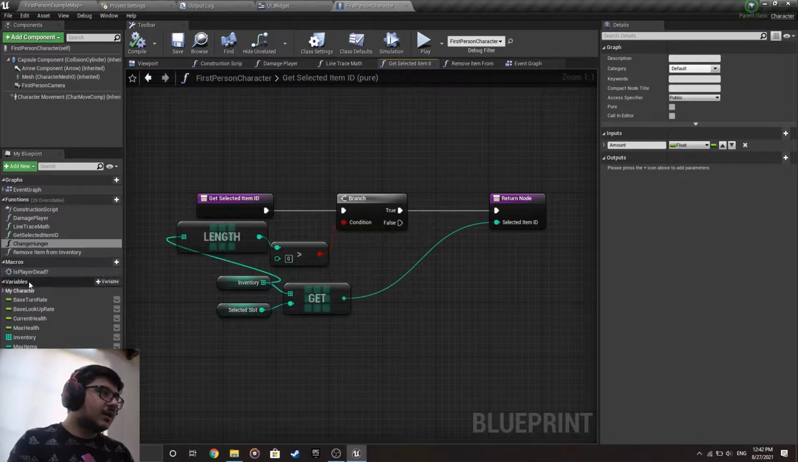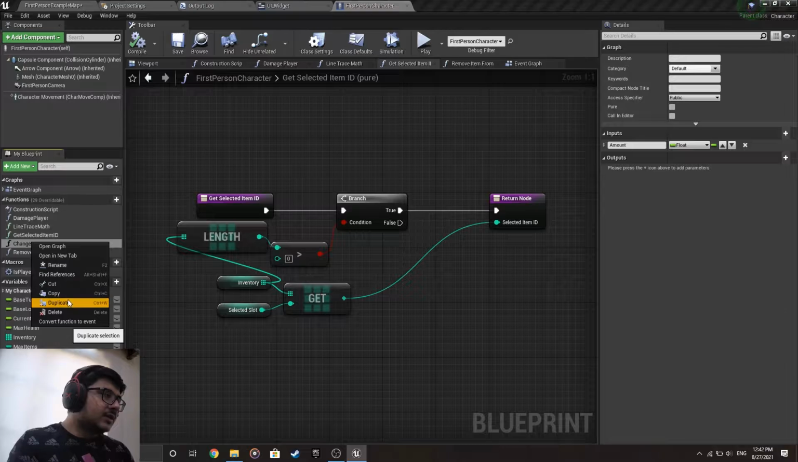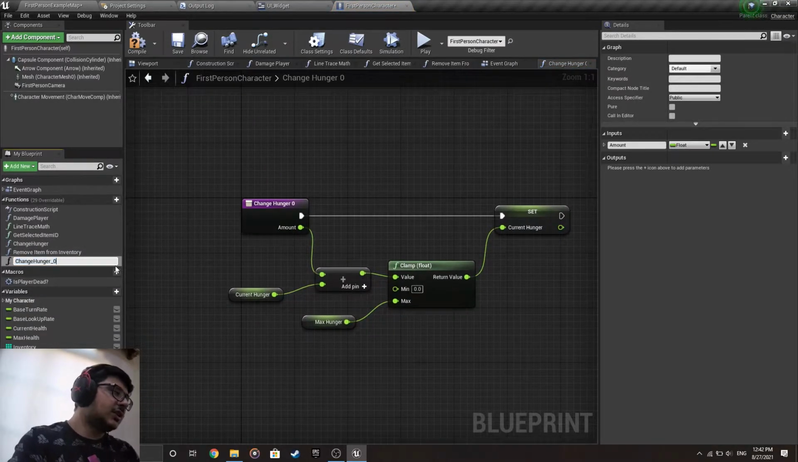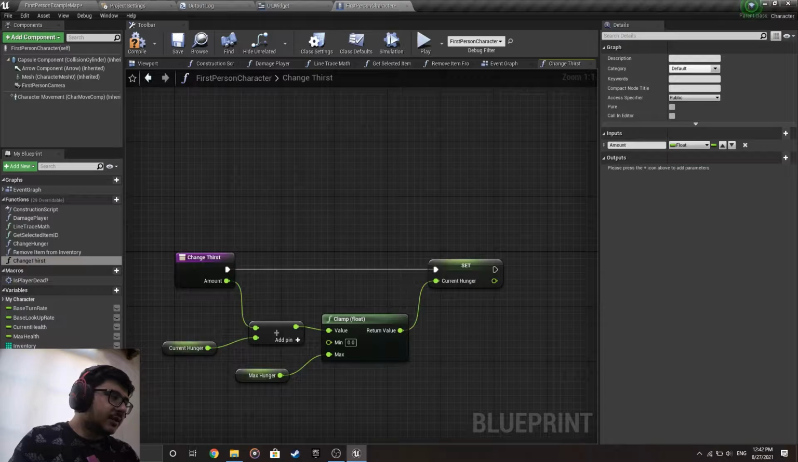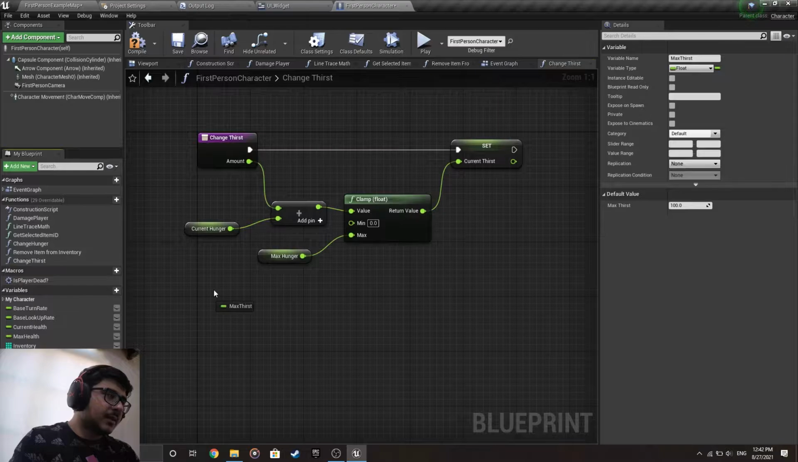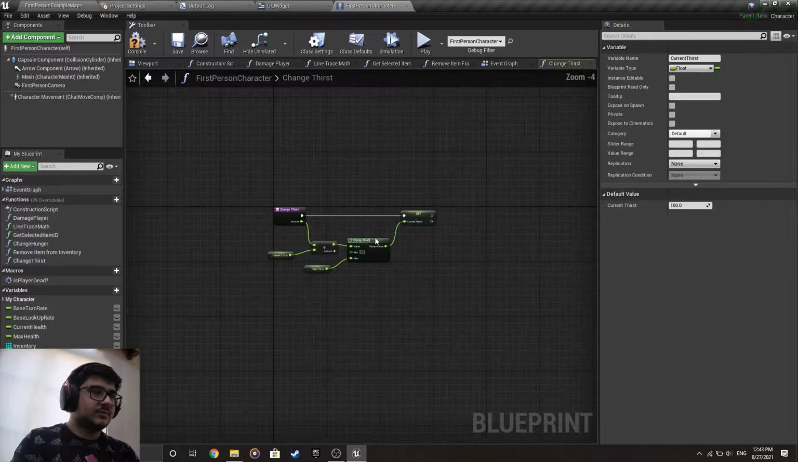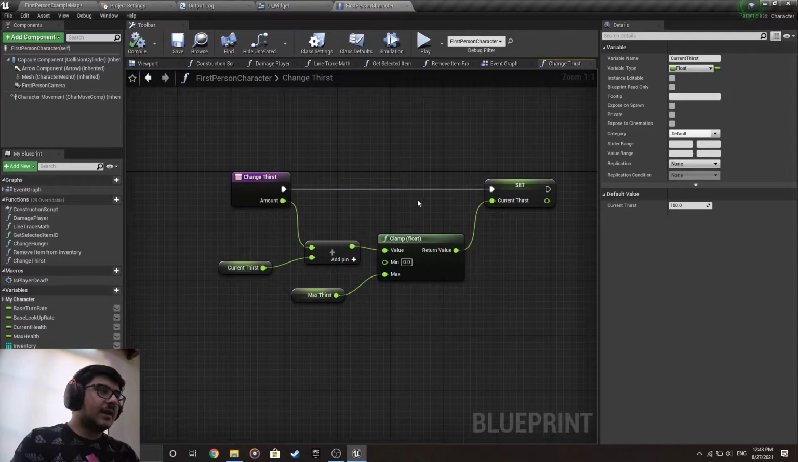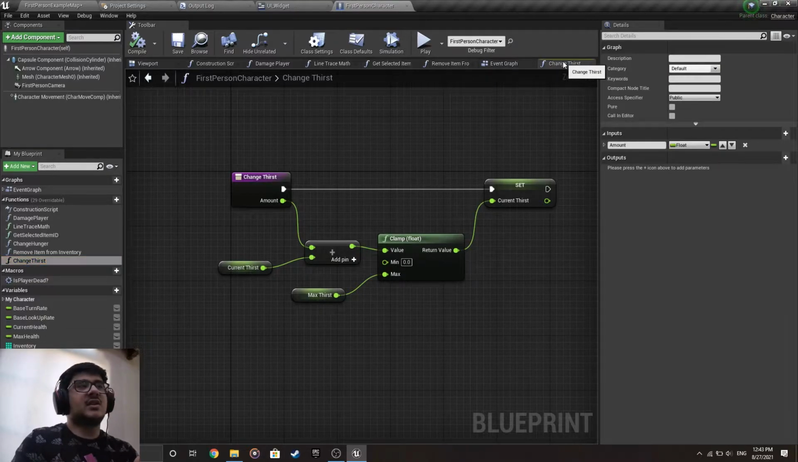I'm just gonna duplicate this, change the name and rename it to change thirst. See here, the current hunger must be current thirst. Max hunger here should be max thirst. Current thirst instead of current hunger. Here. Now we compile and save. We have this now. This would 100% work because we changed every single thing that's related to hunger and made it into thirst. Now it's actually change thirst instead of change hunger.